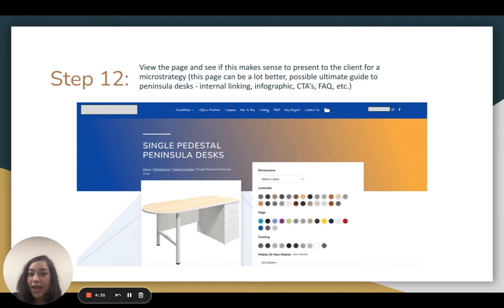Just looking at this page, I know that it can be a lot better. Visually, I know that we can possibly add some internal linking, infographics, CTAs, and FAQ, just to make it perform better overall and add some good content. Something that comes to mind is a guide to Peninsula Desks, essentially getting some new content on there and reaching our goal of moving up on Google.